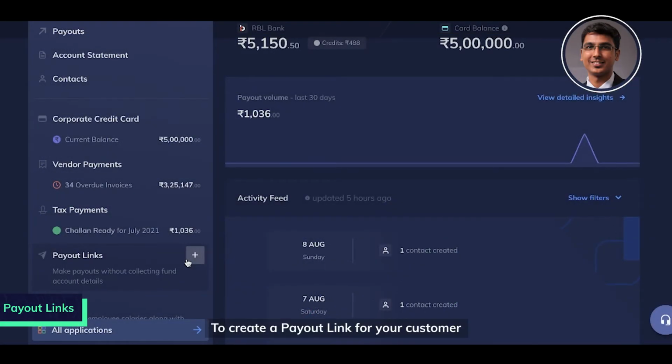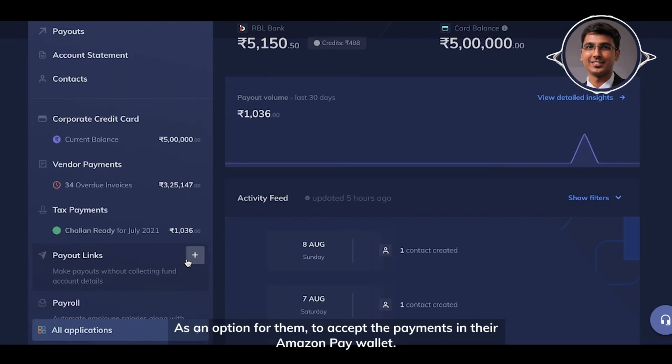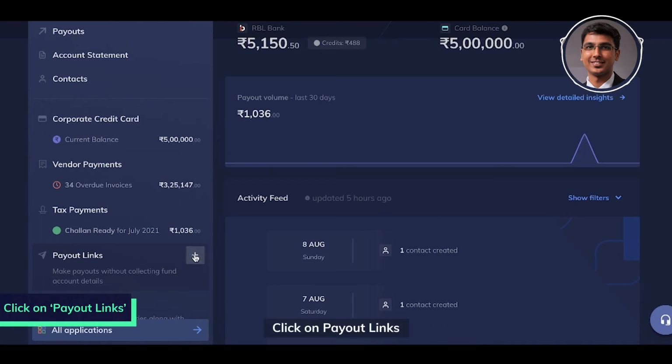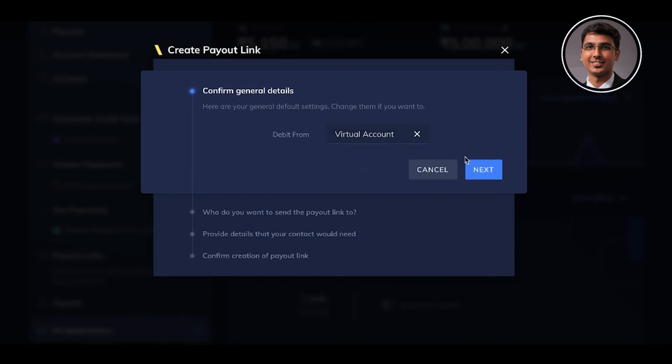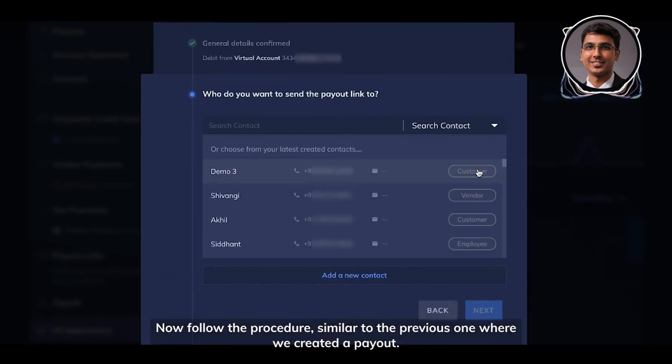To create a payout link for your customer with an option for them to accept the payments in their Amazon Pay wallet, click on Payout Links and select Debit from Virtual Account. And now follow the procedure similar to the previous one where we created a payout.